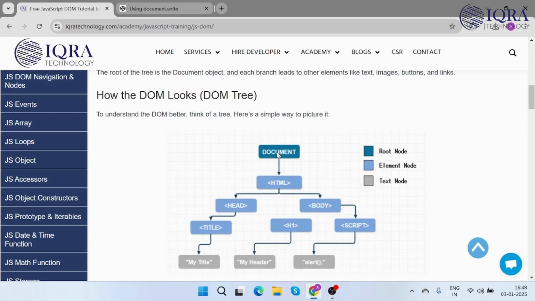Now, visualizing the DOM tree, let's imagine the DOM as a real tree. At the top is the document. This represents the entire web page. Below it, the main branch is HTML. Then inside the HTML, we have smaller branches like head and body. These branches have more sub-branches such as title, h1 or script, and so on. This hierarchical structure helps JavaScript access any part of the web page easily.